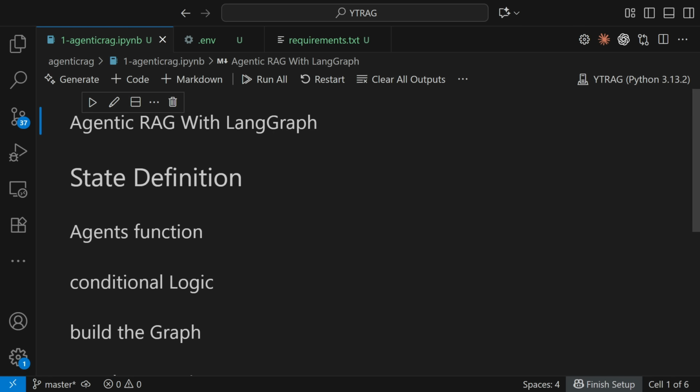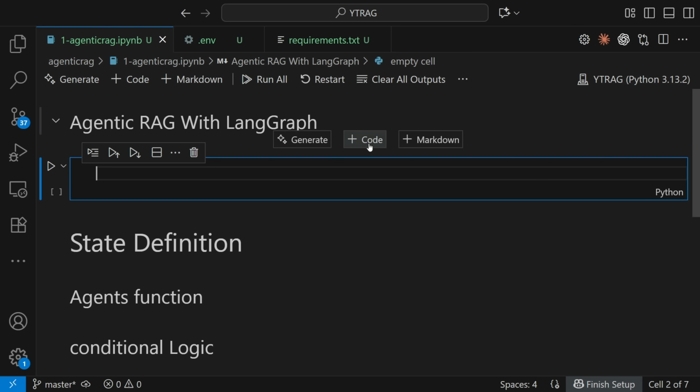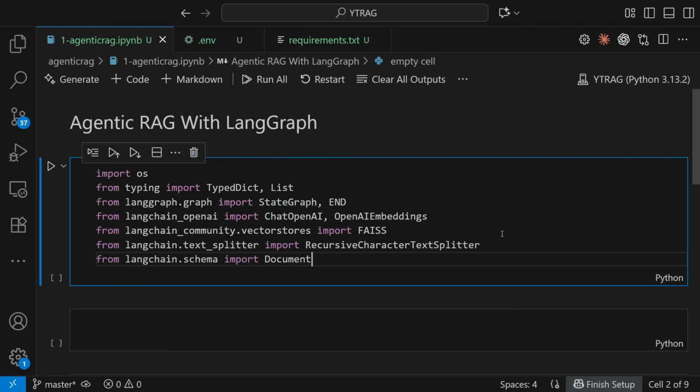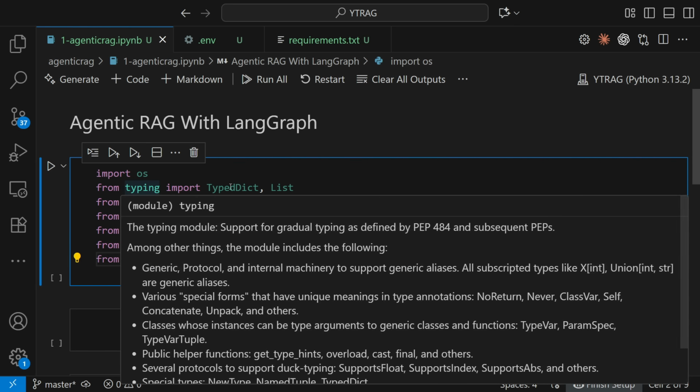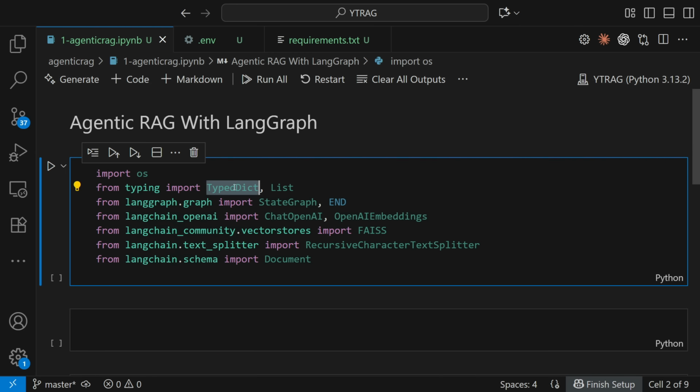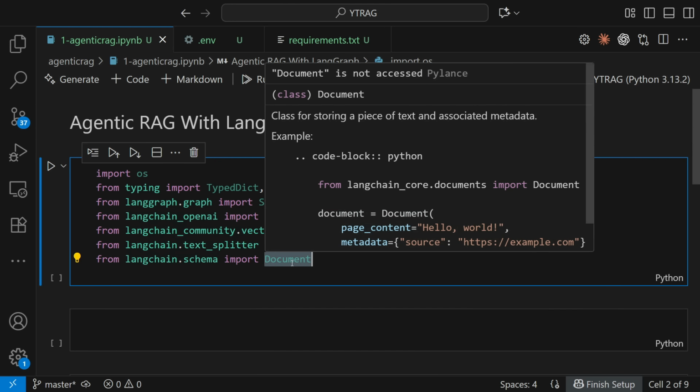Now, the first thing that I'm going to do is create a code cell. Here also, I'll create some code cells. The first thing that I require is the installation of important libraries. I've already created a dedicated playlist on LangGraph. I think you should have some prerequisite knowledge of LangGraph so that we can take up this series in a serious way. First of all, you can see that I've imported TypedDict and List. Then I have StateGraph. Then I'm using ChatOpenAI and embeddings. I'm using this vector store called FAISS. Then I have RecursiveCharacterTextSplitter. Then finally I have Document, right? RecursiveCharacterTextSplitter is specifically used for splitting text.